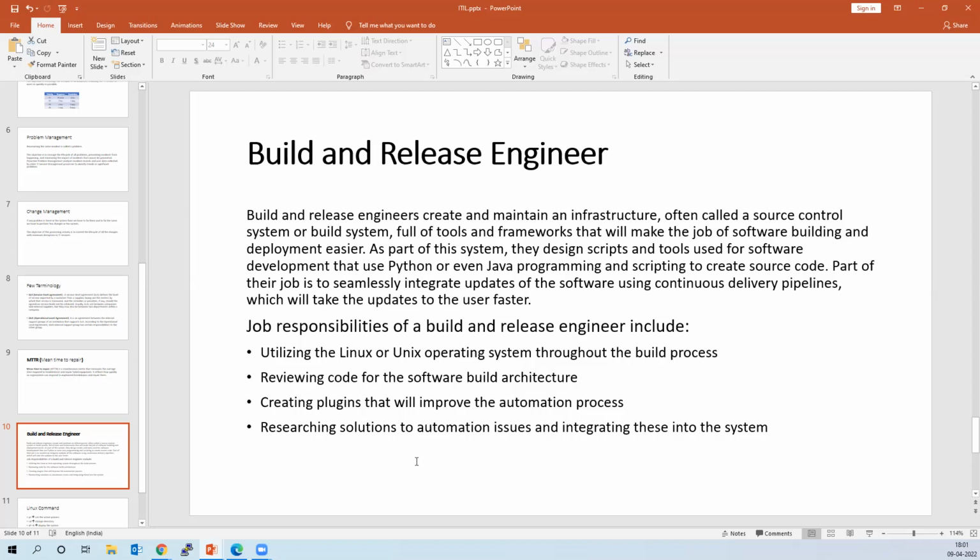Any questions? Guys, ask the question. These are very important topics for the DevOps engineer also.